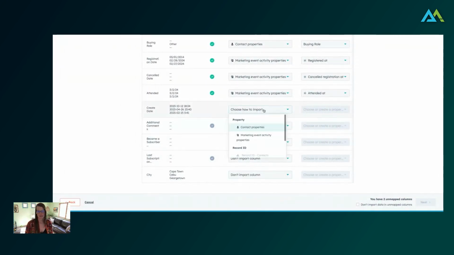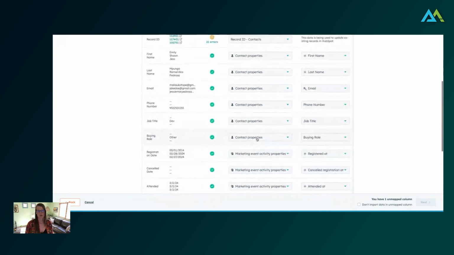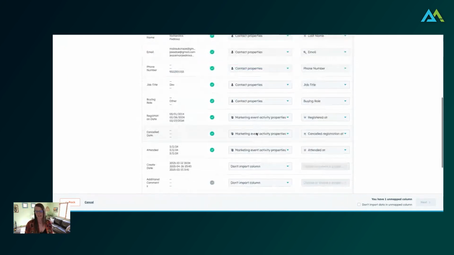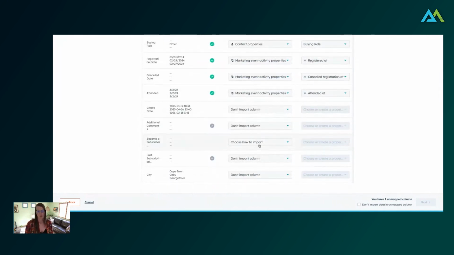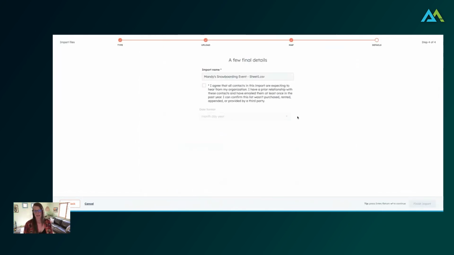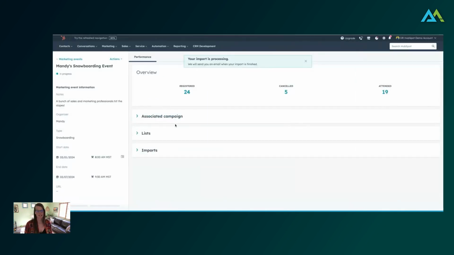Okay, one second. One more. Okay, so we need to make sure that everything we're doing is lined up, and I'm just going to not import that column because that's blocking us from having our import. Okay, oops, last one. There we go. So now we go next, and now we're going to see we're able to import this. It's month, day, year as the time format, and there we go. Now, when we go to that event, we have our registered, our canceled, and our attended, okay?